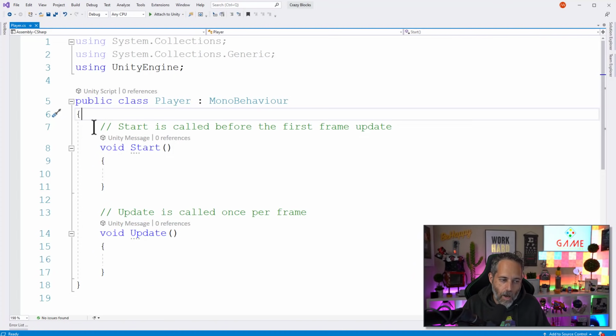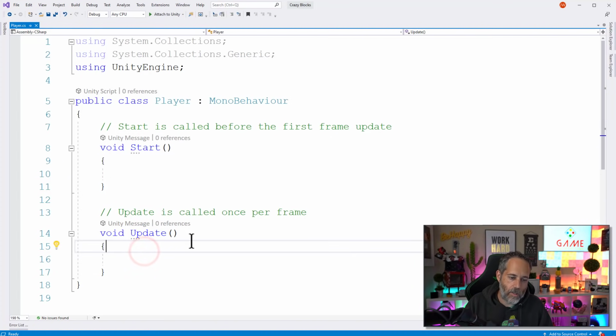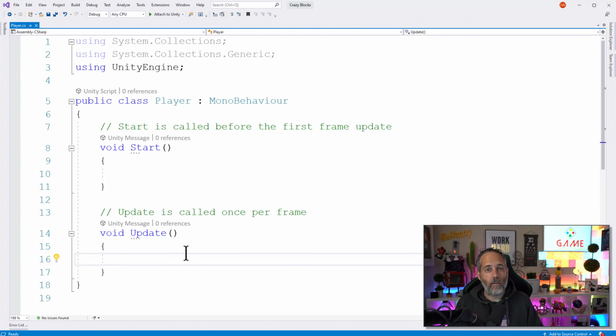It has a little comment here that the start method is called before the first frame update. Now that might seem a little bit weird. Really what it means is the start method is called at the beginning of the game, or at least in our case, at the beginning of the life of our player, which is the beginning of the game. The update method down here is called once per frame. Now a frame is every time the screen is rendered.